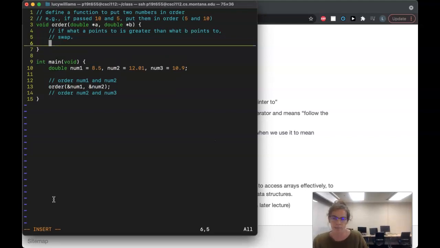So how do I make that check? I can say if, now here, when I was defining my inputs, this star up here was saying that this variable is a pointer. Now I'm going to use the star to be the indirection operator. So this is saying whatever A points to is greater than whatever B points to.